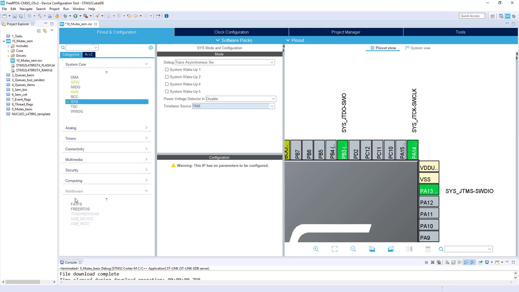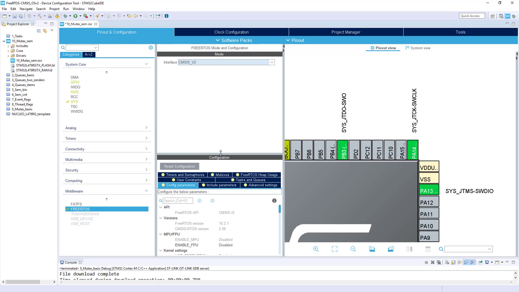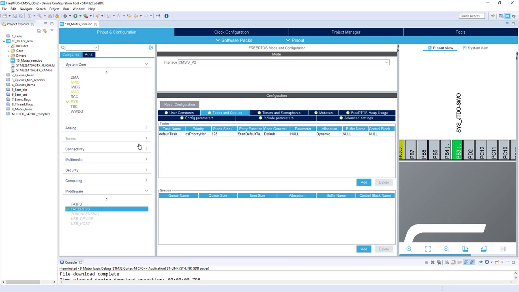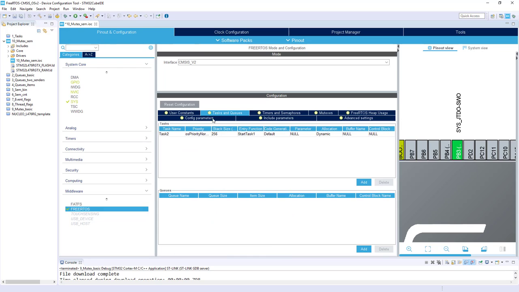Then within middlewares, I'm selecting FreeRTOS with interface CMSIS version 2. Within FreeRTOS, I'm checking whether Mutex is enabled. It's okay. Then I need to add three tasks. I would rename the default task by double click on its name to task 1. I would specify the priority to normal, stack size 256 words, and start task 1 as entry function. Then within the same tab, so tasks and queues, I would add two more tasks.